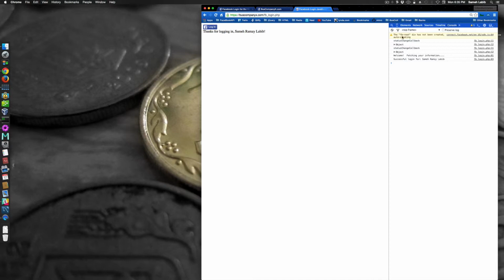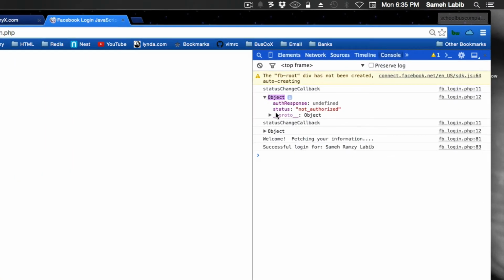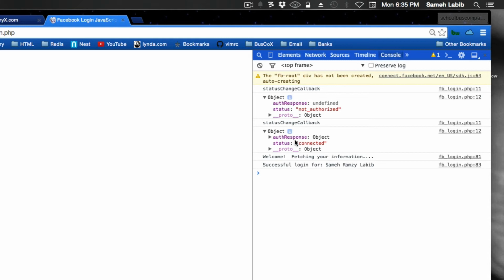Facebook root div has not been created. Connect. Status change callback object. Okay. Status not authorized. Objects auth response undefined. Auth response object.